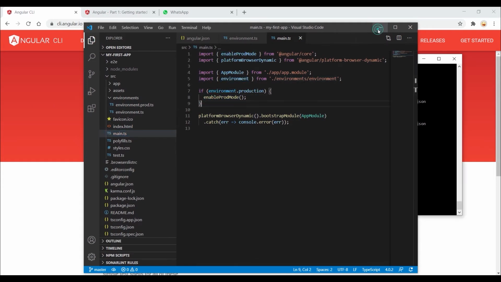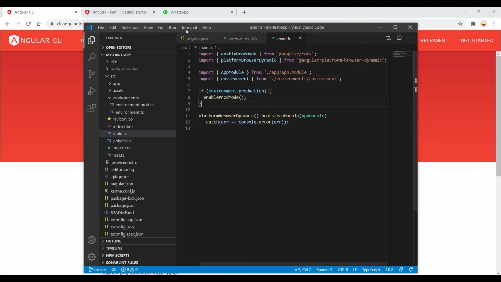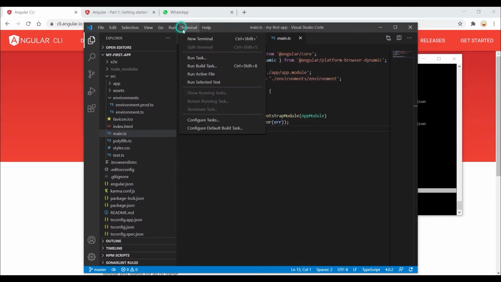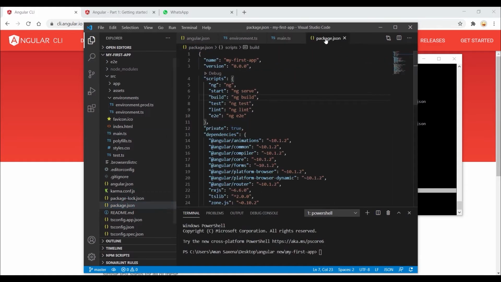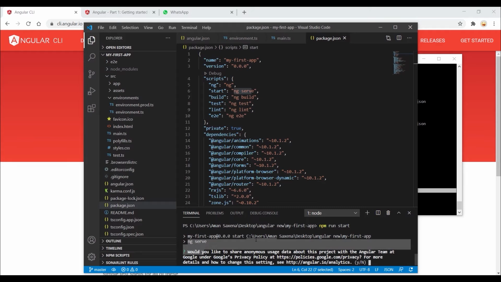And if I have not enabled it, in the console, when this will be open, is it open or not? Let me check. It is not open yet. Let's open it. Go to terminal. Now let's go to package.json and see all the scripts that are available here. I could use ng serve to start the application, but let's run npm run start. It will automatically run this ng serve command.